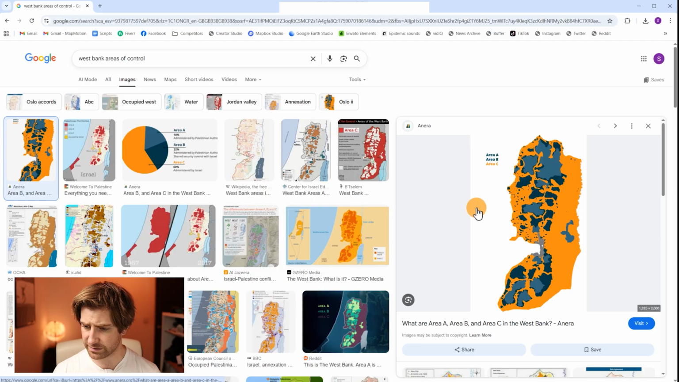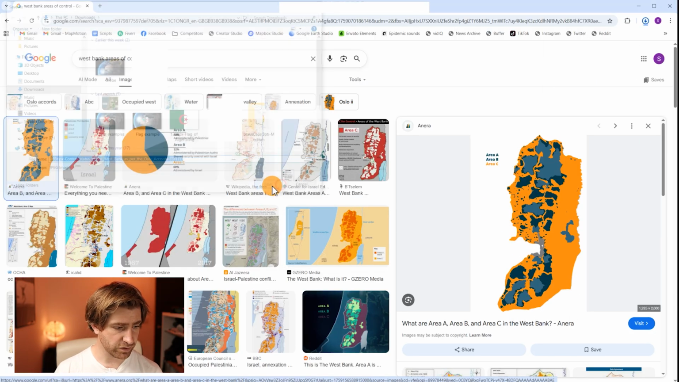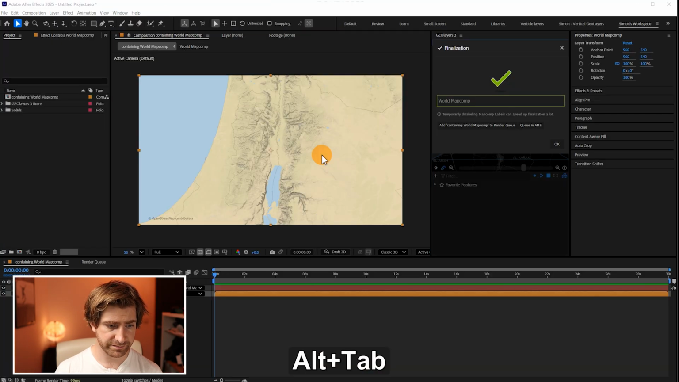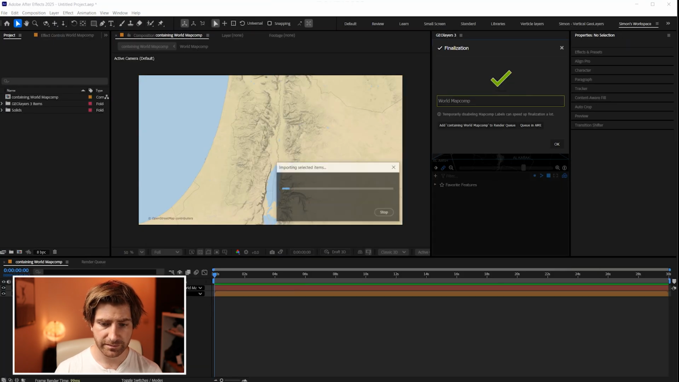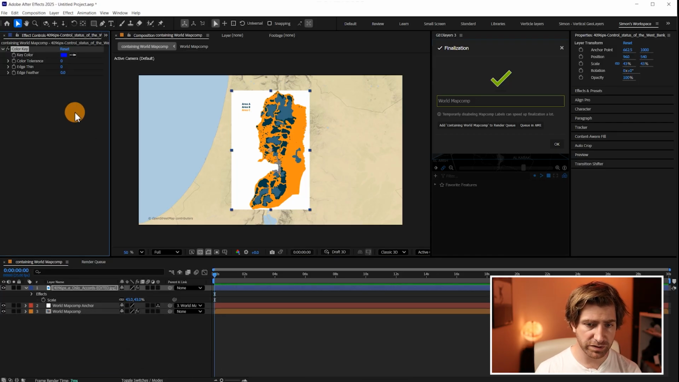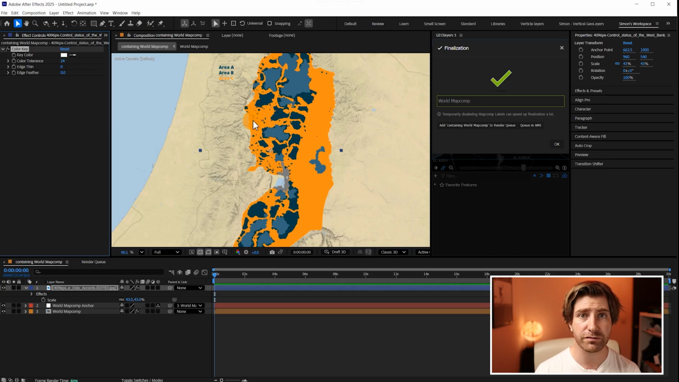So we're going to go ahead and download this. And then once we've got that downloaded, we're going to drop it into After Effects. Now the first thing that I'm going to do is apply a color key effect to this. What this is going to do is allow us just to remove this white background here. I'm just going to bump up the color tolerance until it's taken the edges off there.